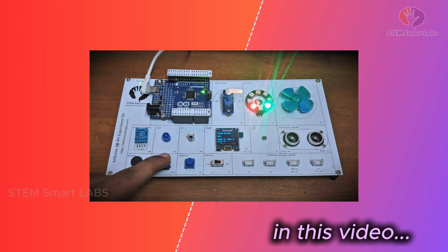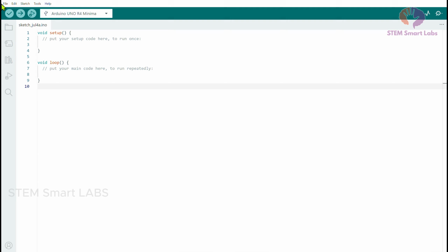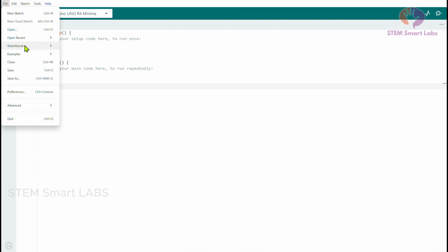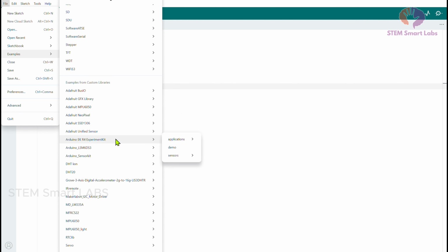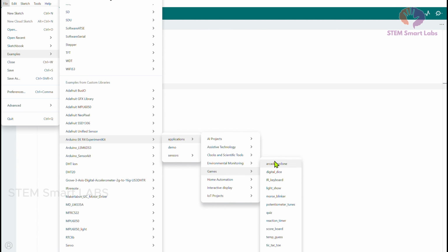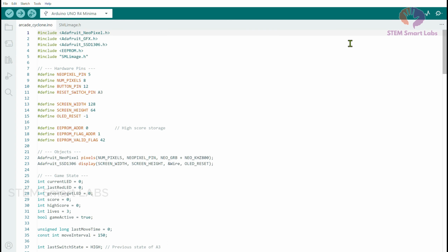In this video, we will take a look at an Arduino-based Arcade Cyclone game. Head over to the Arduino IDE and click on Files. Go to Examples and navigate to the Arcade Cyclone sketch. You can find the program files in the GitHub link given in the description below.